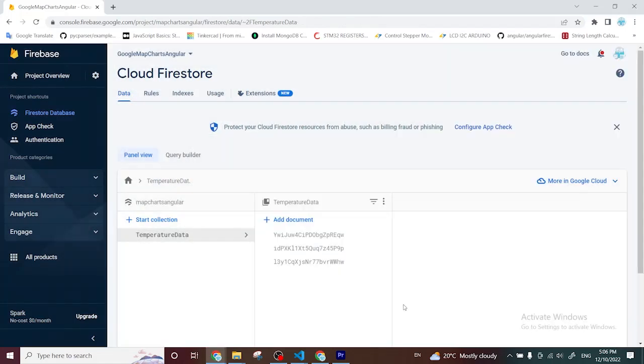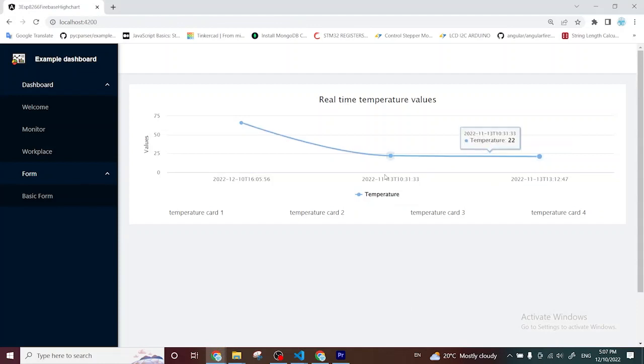Okay, start deletion. Then we can see that we have only three elements, and the fourth element is deleted from our chart. We can conclude that our chart and application are representing real-time data.